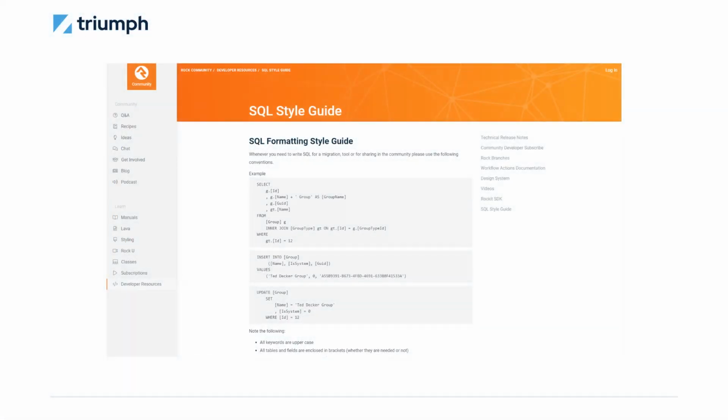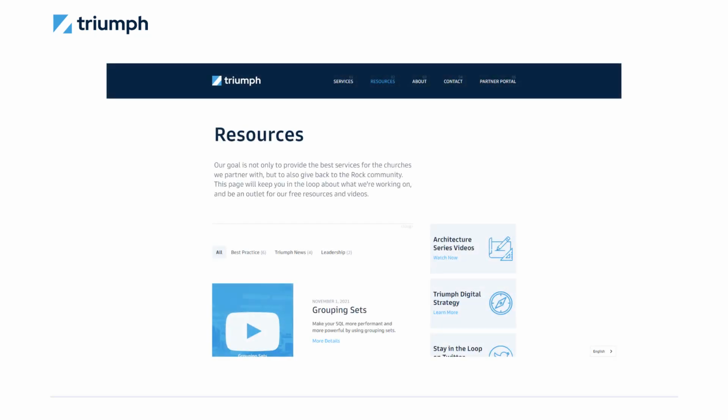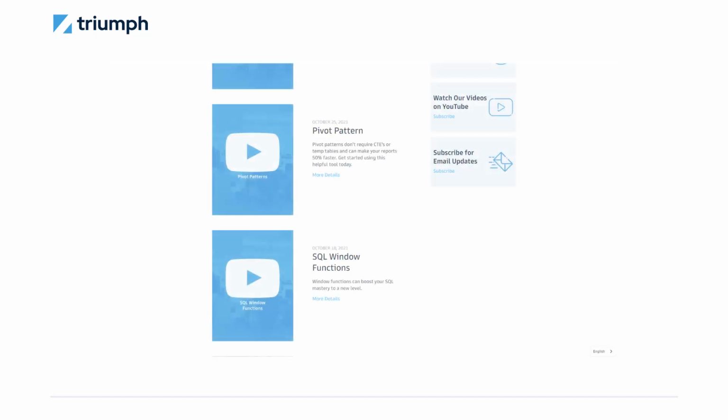And that's about all the examples that we have for you today, but there are some additional resources that you can check out. So for instance, on the community site, under the developer resources, we have a SQL formatting style guide. And some of the examples that we used in this presentation today are there, so they're nice and easy for you to reference. You'll also want to reference some of the other Triumph videos that we have out there. And in particular, if you're concerned about SQL, we have videos on pivot patterns and window functions and more. So there's plenty of other SQL content out there on the Triumph site, so be sure to check it out.